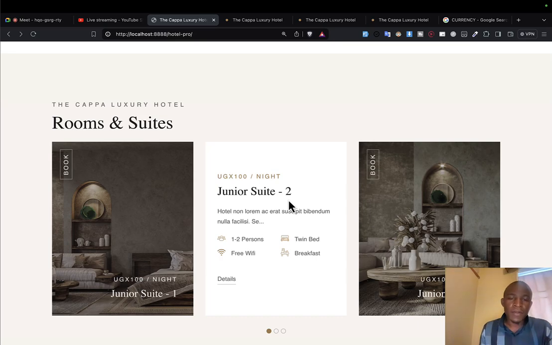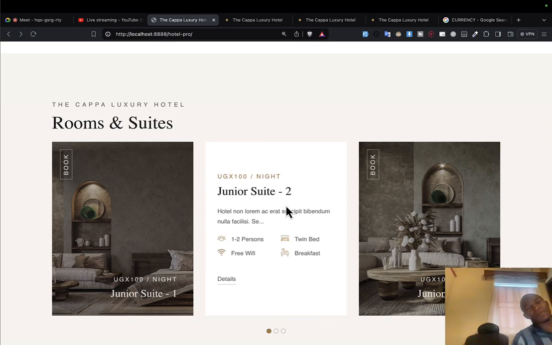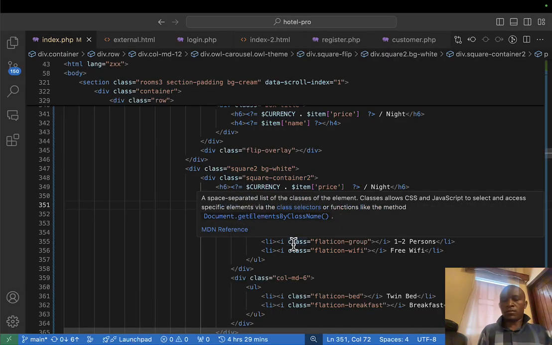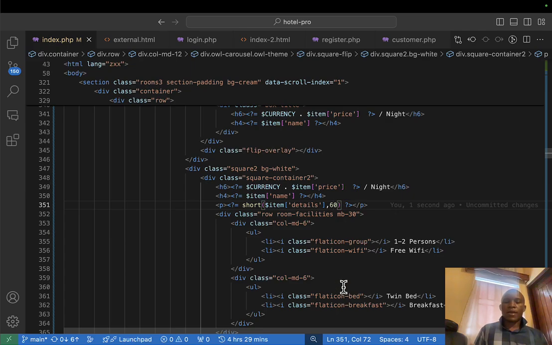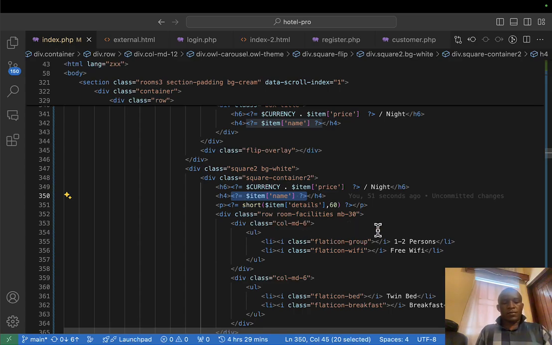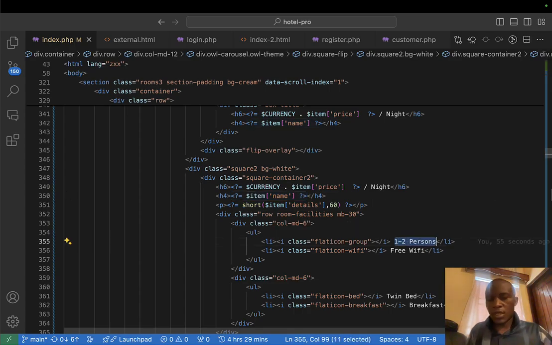Then you come to the persons, if it allows persons, and then the number. So you can come and put just some different amenities, okay? So let's go ahead and put there the person thing. So you come here and copy this and put it here.